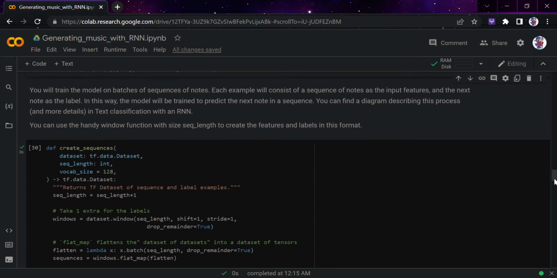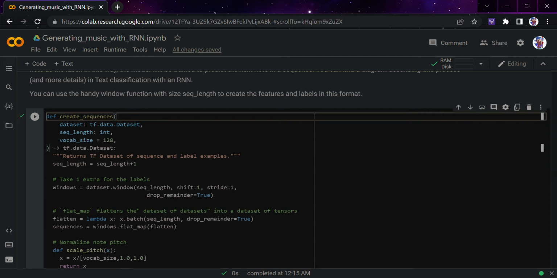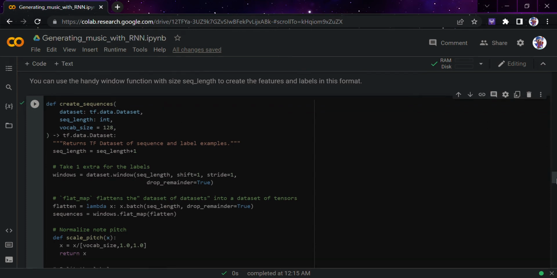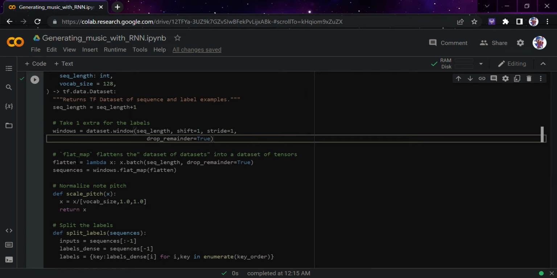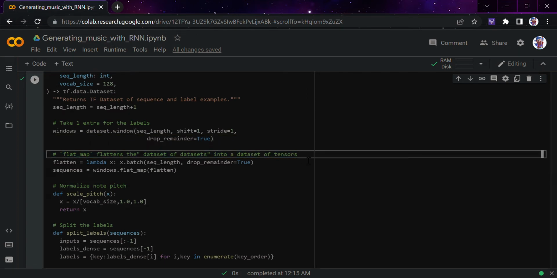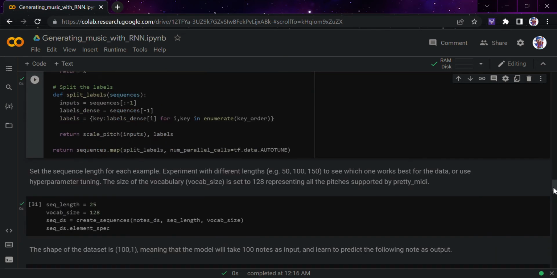Each example consists of a sequence of notes as the input features and the next note as the label. So here we are creating the sequence dataset, with the sequence length and the vocabulary size. What does this do? It returns a tf.data.Dataset of sequence and label examples. We are taking one extra for the labels. We are flattening the dataset of datasets into a tensor, and then normalizing the pitch. We did this even in the previous video, and then we split the labels. So I will just run this, and the function has been defined.